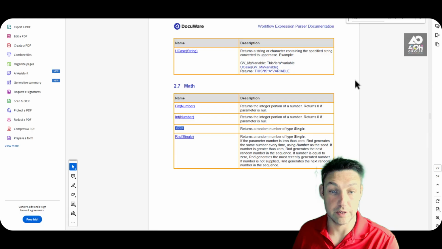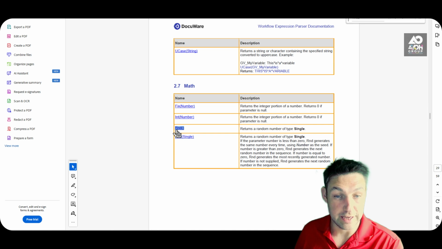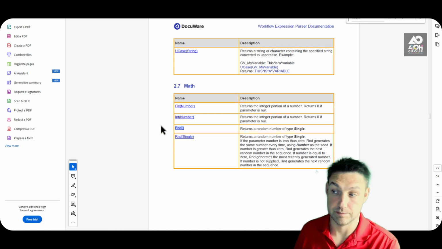The solution was revolutionary for the customer, and I wanted to show you how it was done. So let's jump into our workflow designer and take a look. Before we jump into the workflow, what we're going to be using is the RND function that you can see here from the DocuWare workflow expression parser.